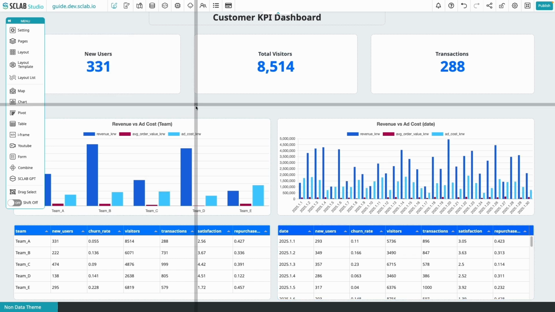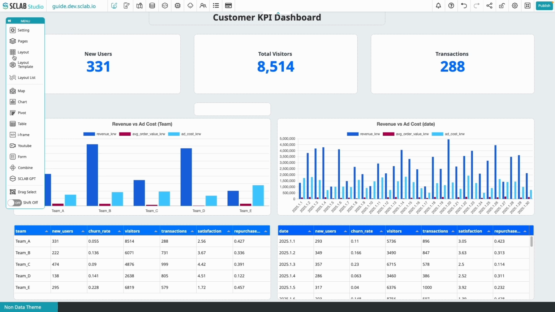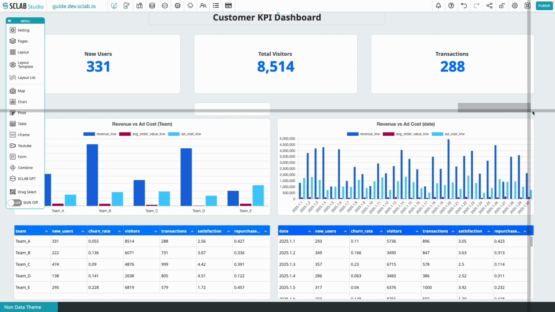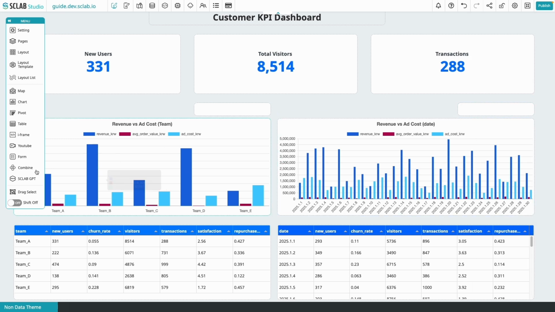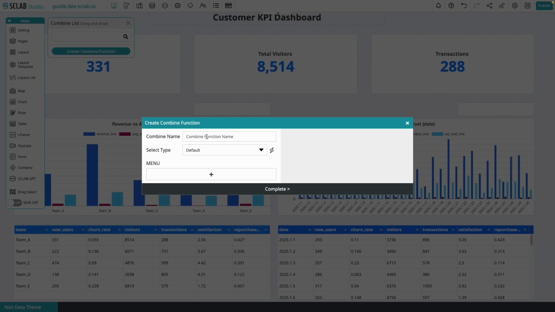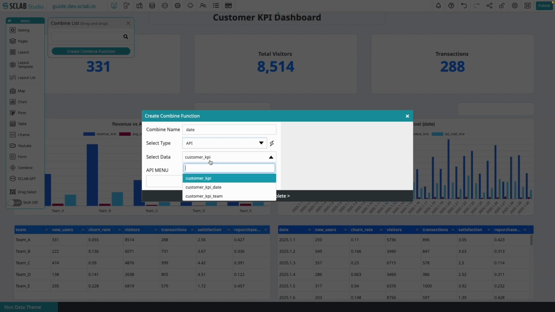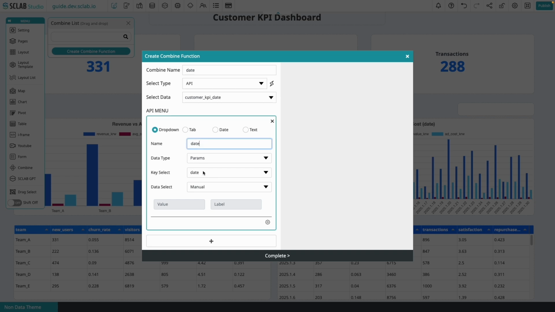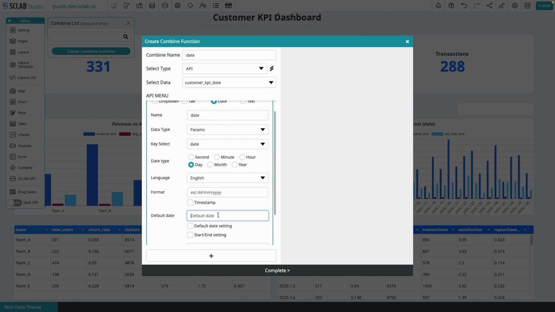To make the charts and tables update according to variables, add a combine function. Click Combine, then create Combine function. In the Setup pop-up, enter a combine name, select the type, and choose the data.